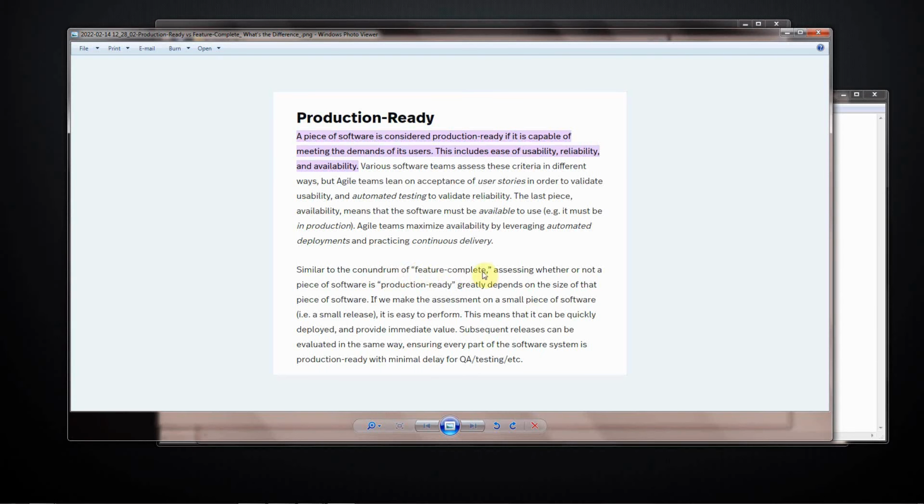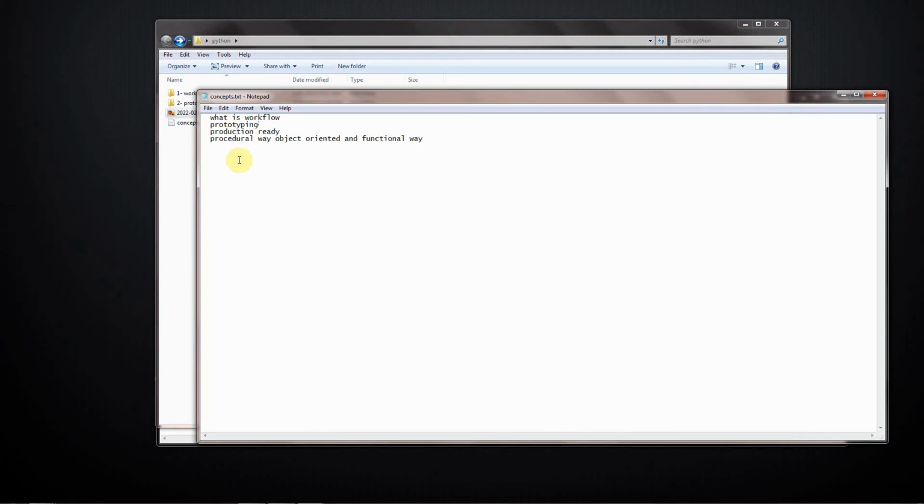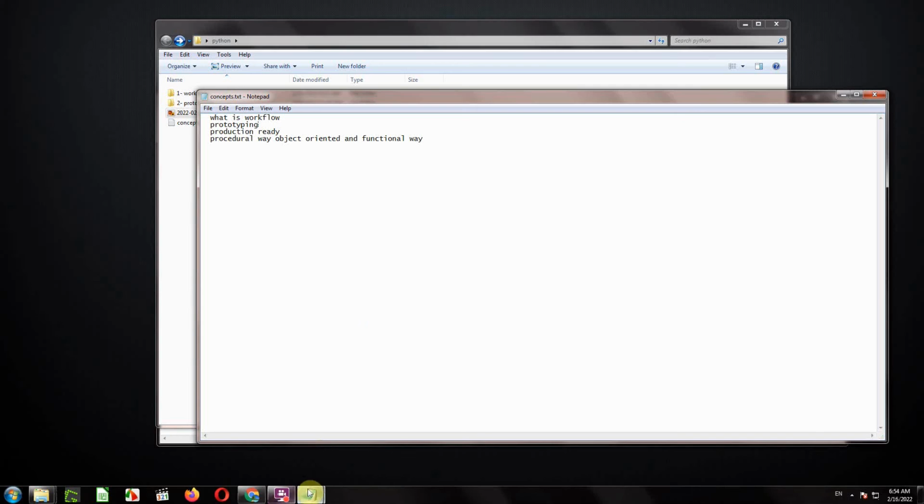Feature complete. And you can pause this video and read this. Okay, next term is procedural way, object oriented and functional way.